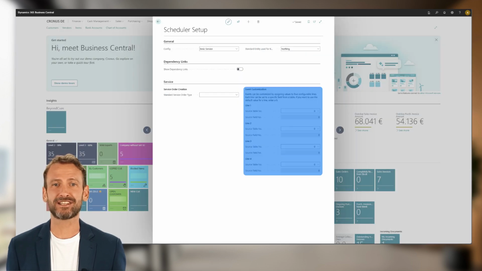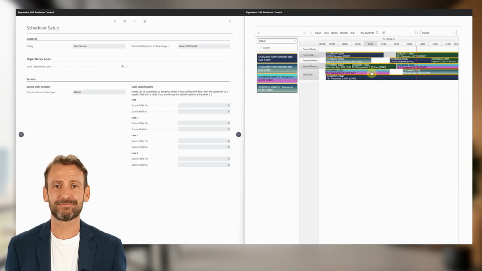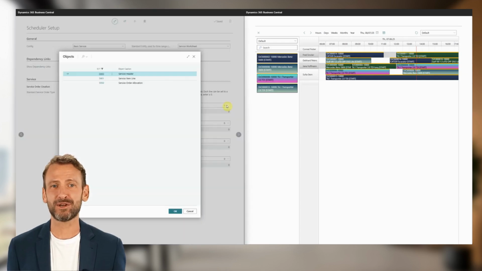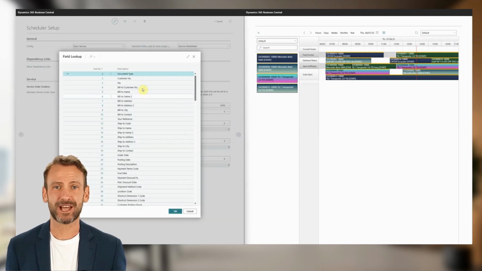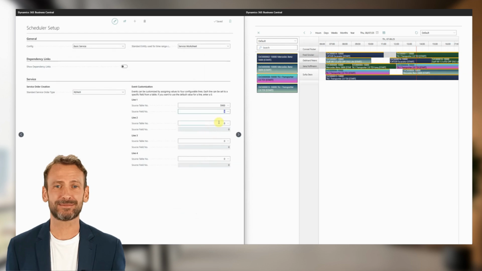The settings in the Event Customization area can be used to customize the displayed information of the service orders on the planning board. You can specify up to 4 lines of information for each service order. For each line, you have to choose where the information is coming from and which field value should be displayed.